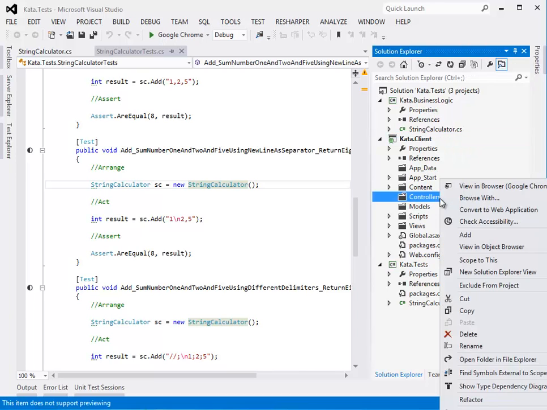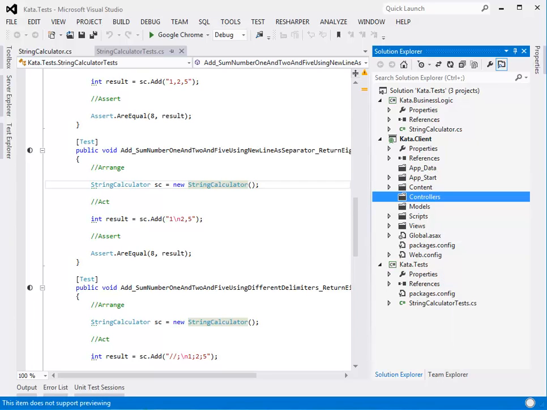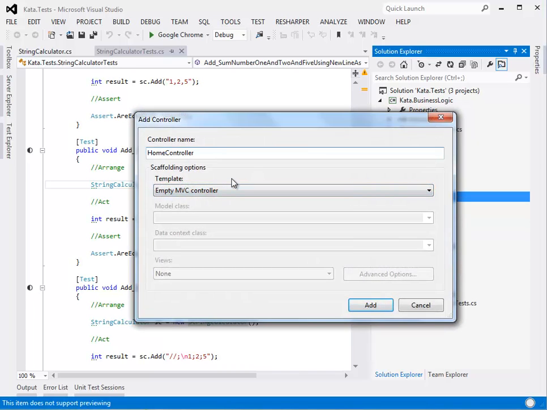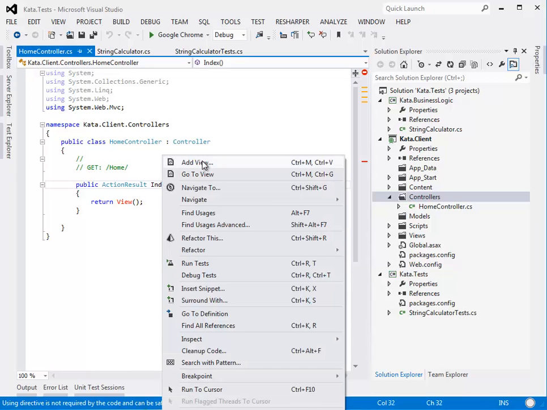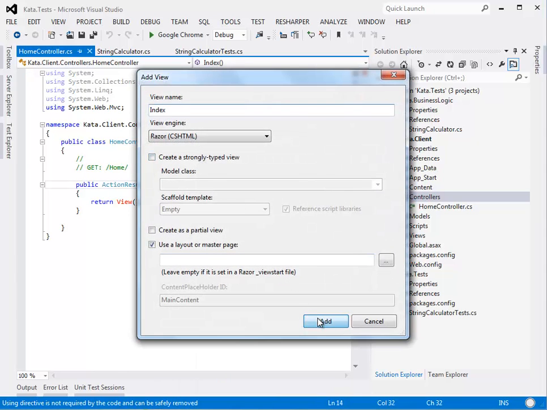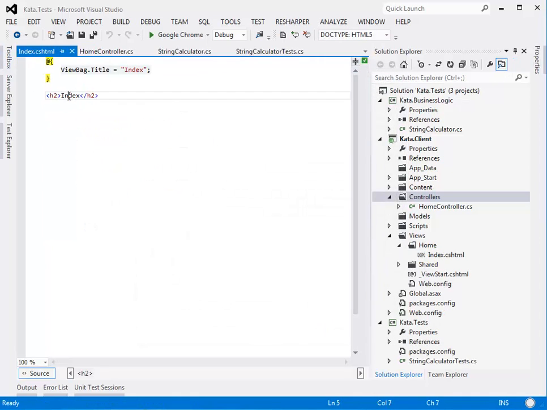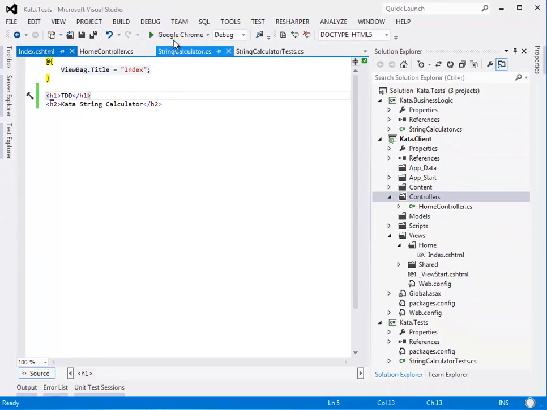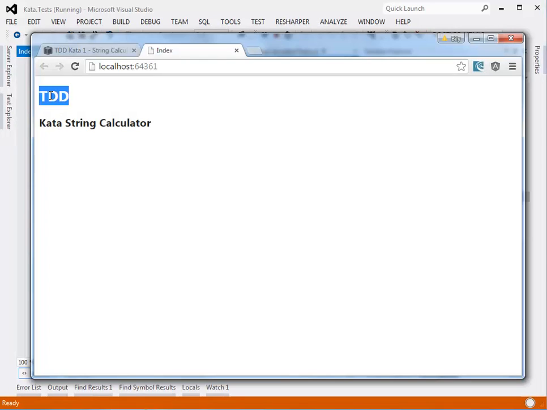Let's create a new controller. Right click, add controller, and let's call it Home. Let's right click here and add a view, and in here we're going to say Kata StringCalculator and H1 TDD. So let's run it. Okay, we got our ASP.NET MVC4 project running.